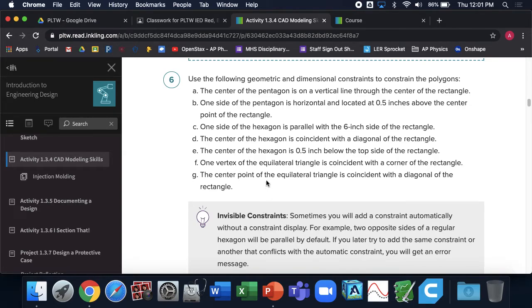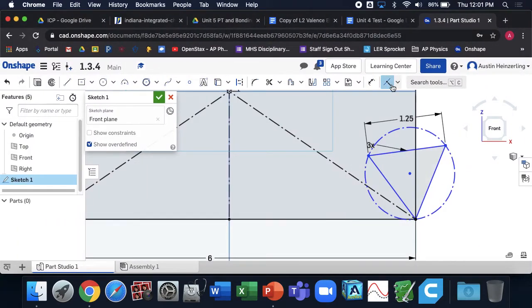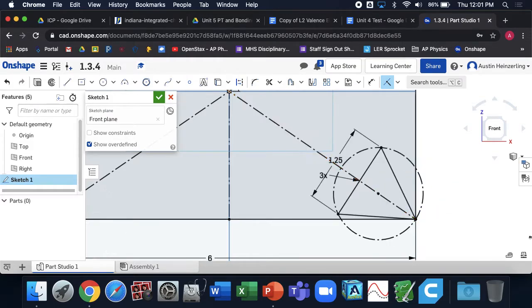Then, the center point of my triangle should be on the diagonal. Well, I got another coincident. I want the center of my triangle to be on my diagonal. Bam. See, it turned black. I'm confirmed that this is exactly where it needs to be. It cannot change.